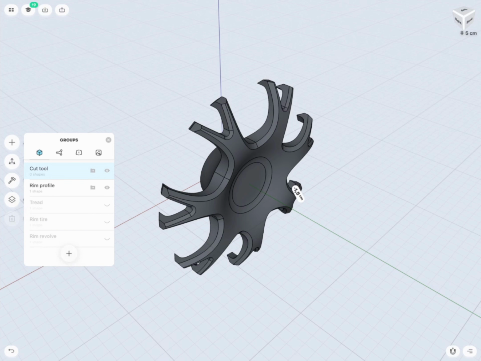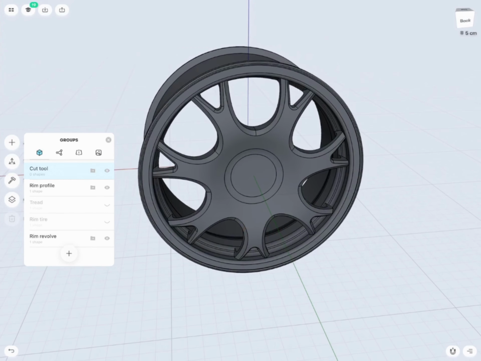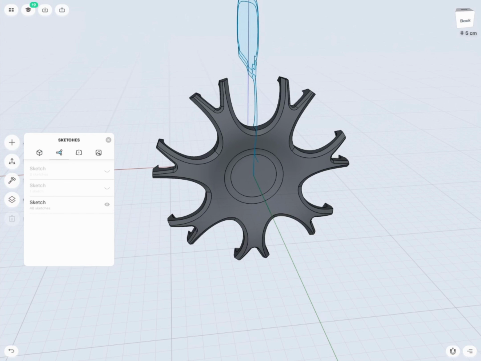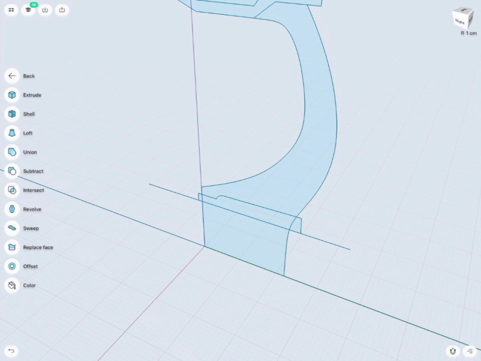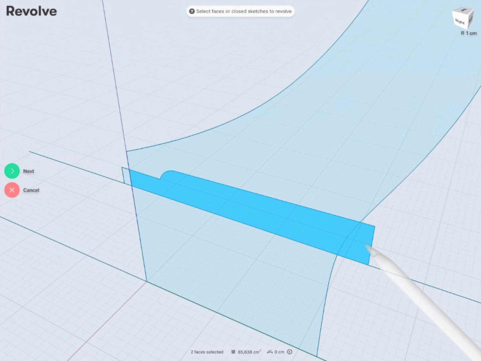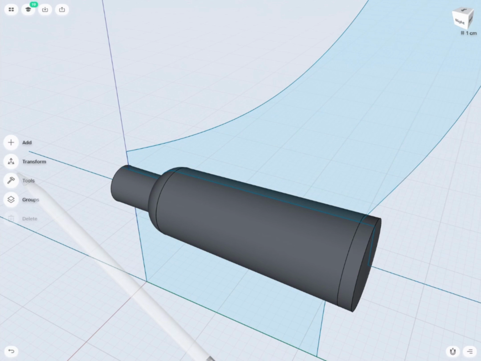Okay, so let's unhide the rim. Looks great. I think we can create holes for a bolt right now. So let's find the right profile to revolve. Okay, and select it, and use its line as a revolve axis. Great.